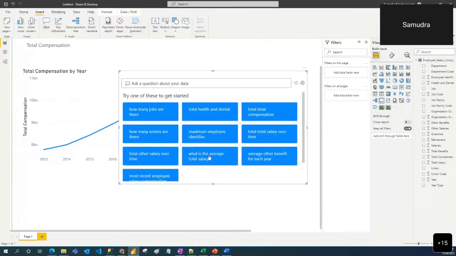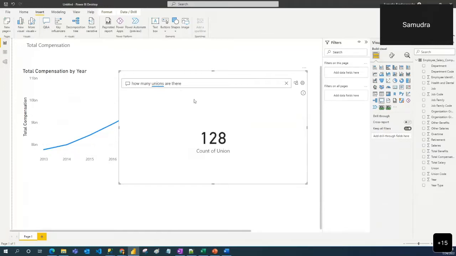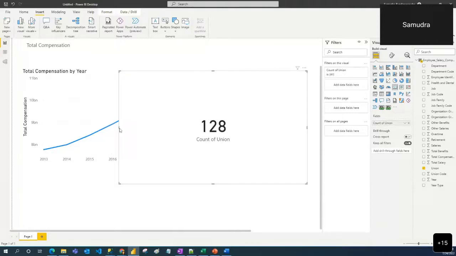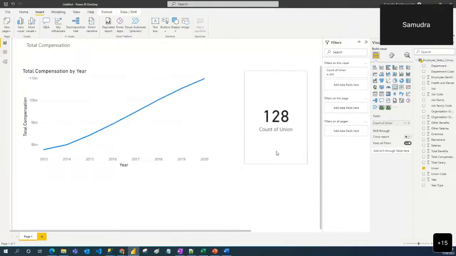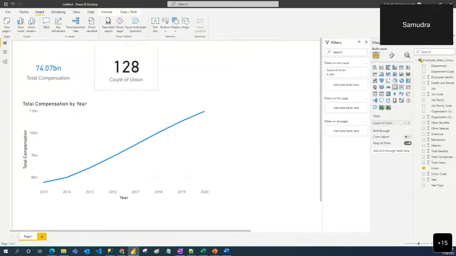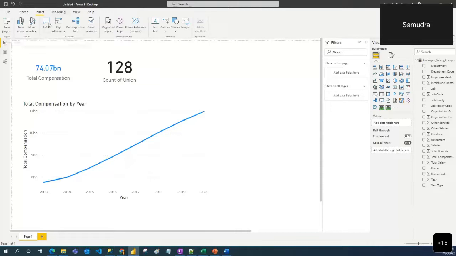And here you can see, how many unions are there. Okay, so this is the count of unions, it's 128. And here we are getting a count of unions. Likewise, by inserting some questions, it identifies the keywords and provides the appropriate output. That is the beauty of this, and that is for the Q&A.